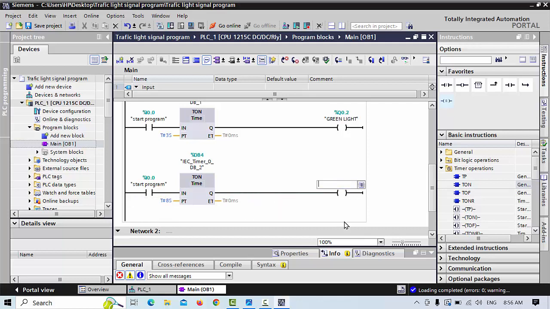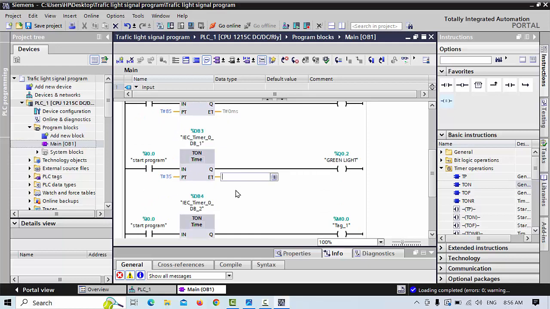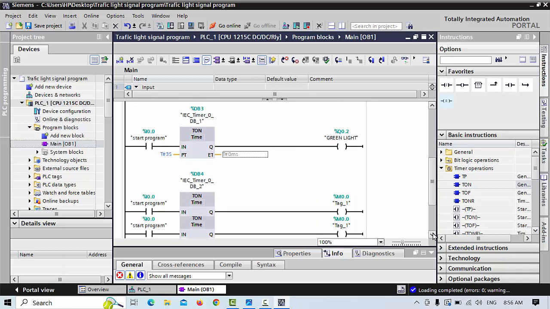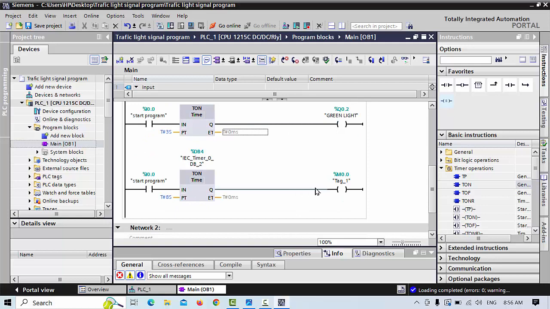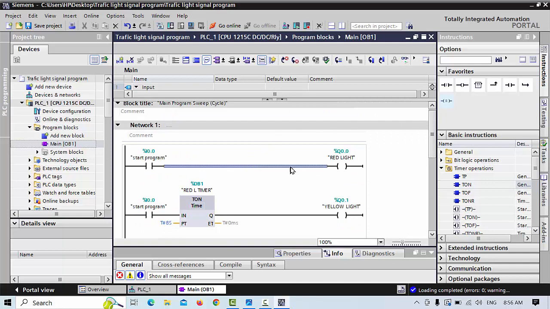Any internal memory, any relay I can choose, for example M0.0 I will choose to repeat the function of our system. For example, when this timer is running from I0.0, our M0.0 will be energized, and that M0.0 we take upside as an interlock, a close contact, for the main first light, the red light.